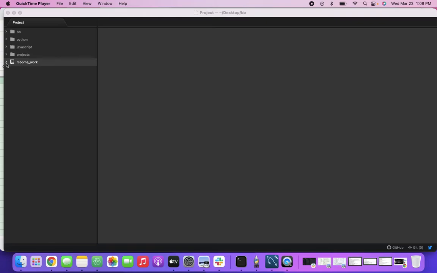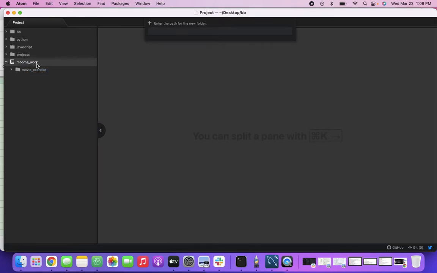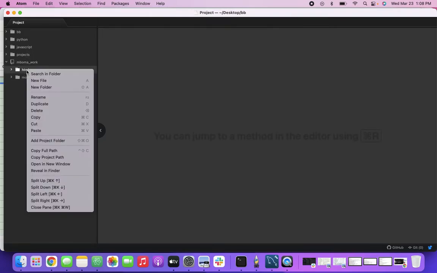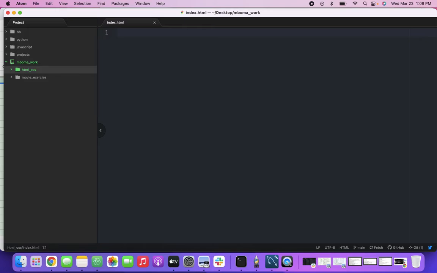So first, I'm in my Atom, right? I'm going to create a folder called HTML and CSS. Right click, new folder, HTML, CSS we'll call it. Okay, right click on this folder, new file. I'm going to call this index.html. I'm going to save it, enter. All right, so we got our index.html file.